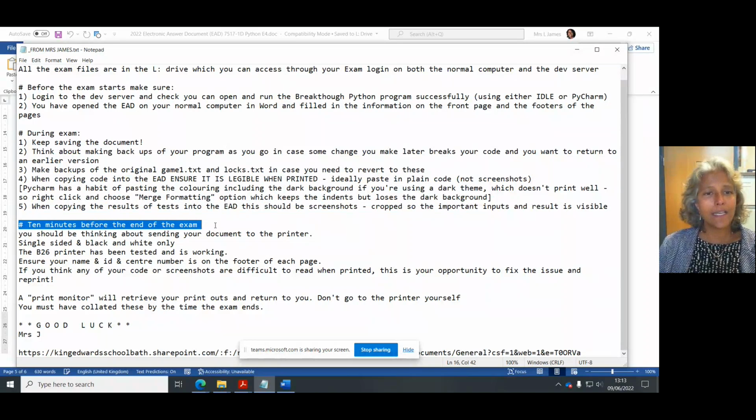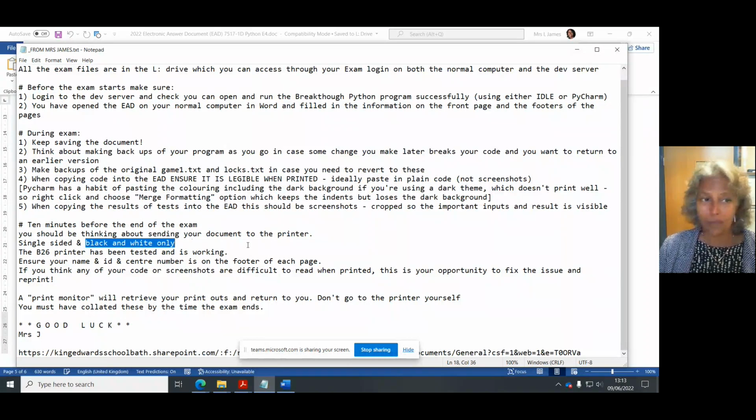Ten minutes before the end of the exam, you should be sending your document to the printer. Don't do it at the end. You will have run out of time. When you're sending it to the printer, make sure you only send it single-sided and black and white only.